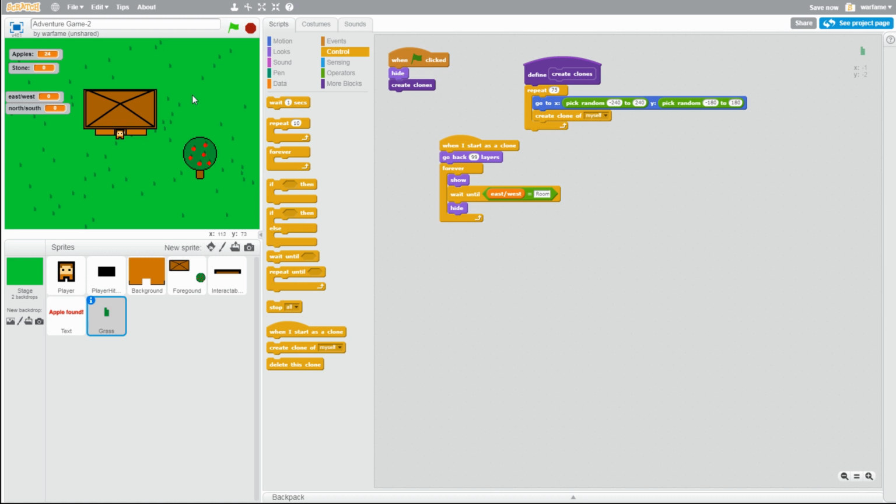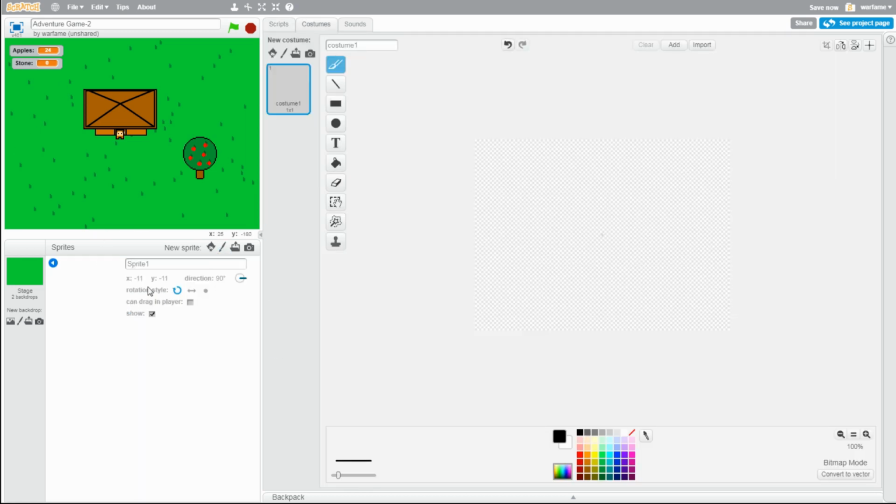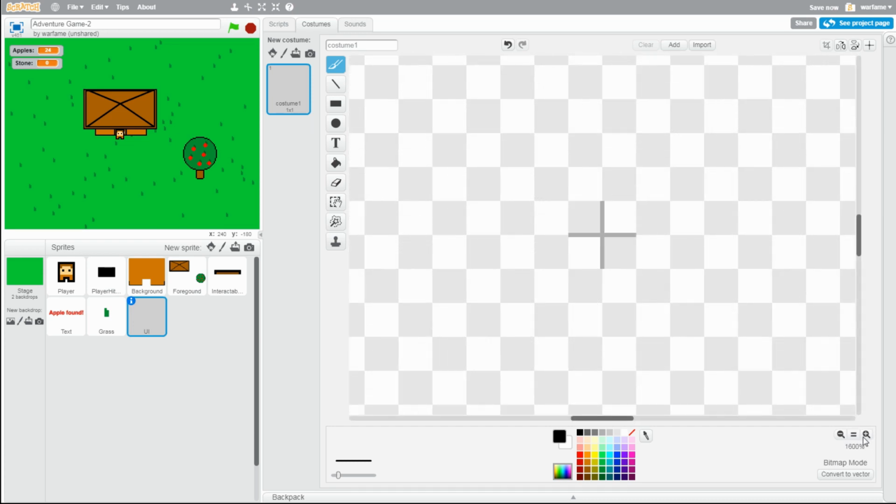Now we can finally get started with our inventory. Right now these variables are looking really plain and boring, so I'm going to change that. Let's first hide the east-west and north-south. We don't need that. I want to have a picture for the apples and stone, so I'll just create a new sprite. And I'll name this UI, I guess, for user interface. And I'm going to draw my apple and stone picture to replace this variable.